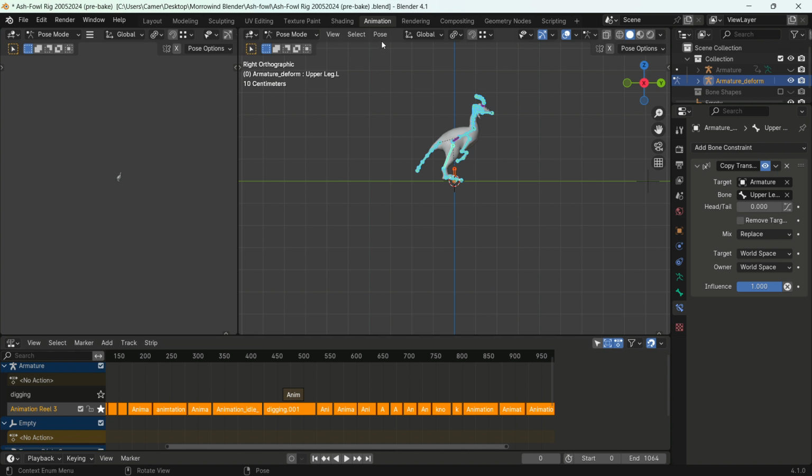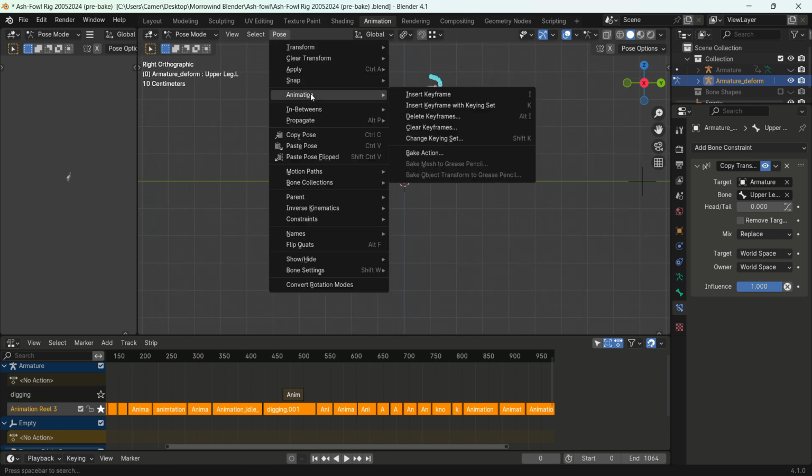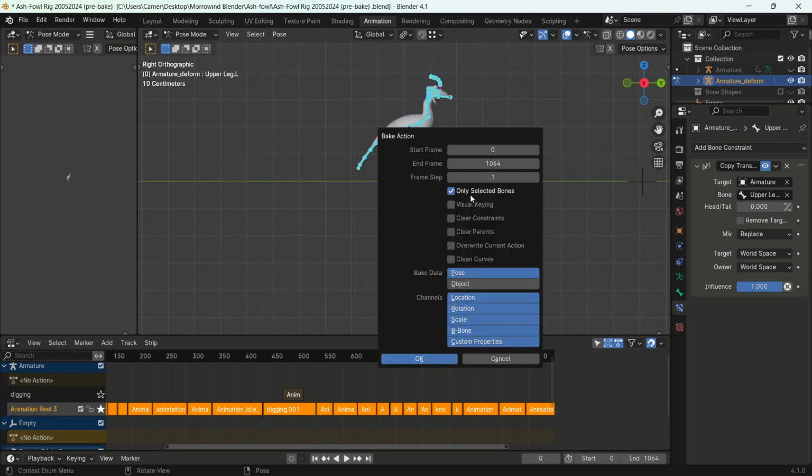And then last but not least, I want to come over to pose. Just going to move some things around so that I can actually click on it. Come over to pose, animation, and bake action. For settings, I want only selected bones, visual keying. Clear constraints is usually recommended. Do note though that that will sever the link between your control rig and your game rig. So if you wanted to further tweak animations, you'd have to reset up those copy transform constraints.